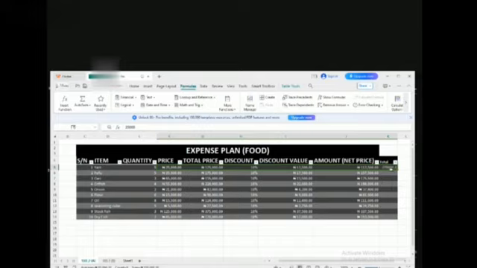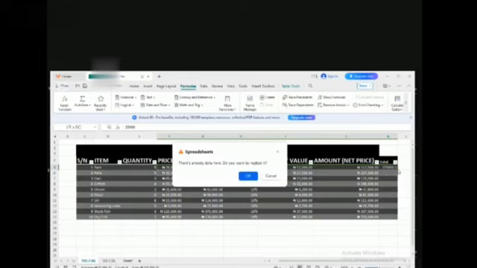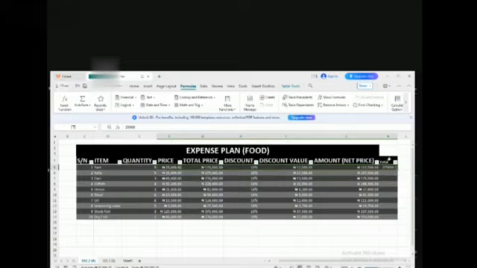Then to get the sum for these other values, I don't need to do the same thing again for these other items. I just have to hold this handle here and drag it down. Just have to hold this handle here and drag down.